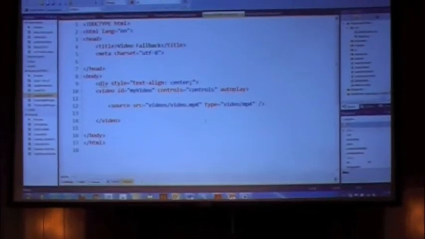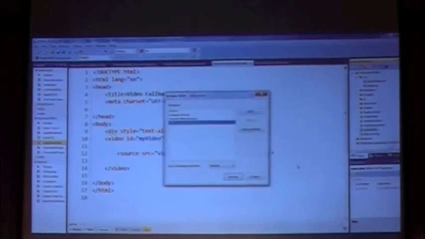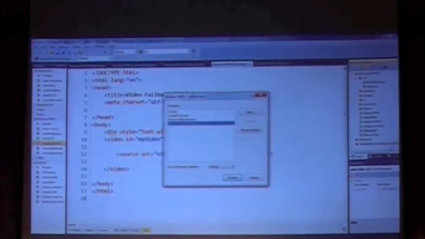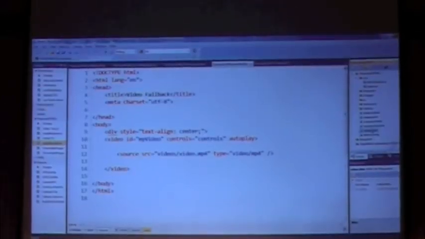So I have a quick video, which I'm just going to play. This is IE9, so it looks like it's doing okay. And we could also try a different one. Which one do you want me to try first? Firefox or Chrome? Chrome, okay, let's try Chrome. Yes, Chrome is working fine because Chrome does support MP4, right? So this should be fine. That's good.